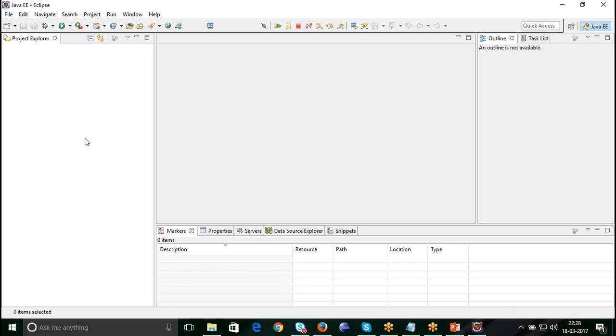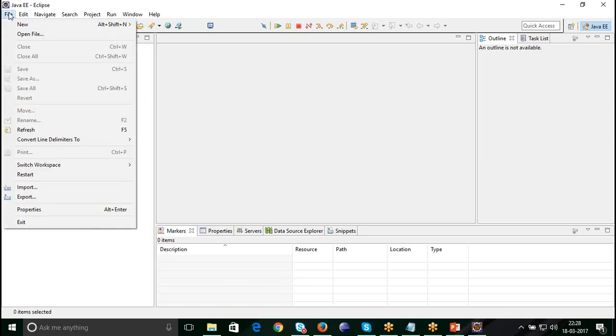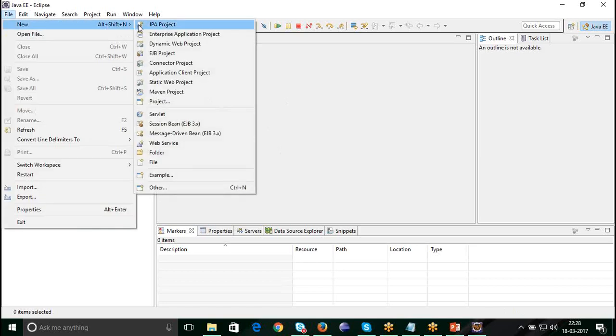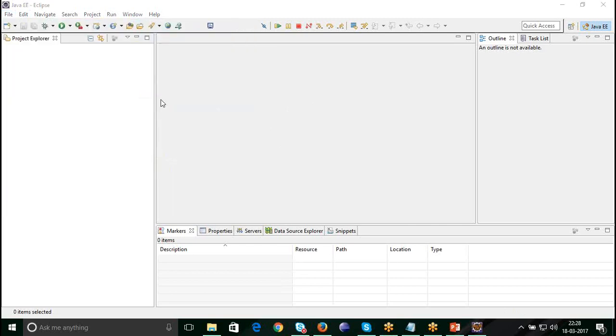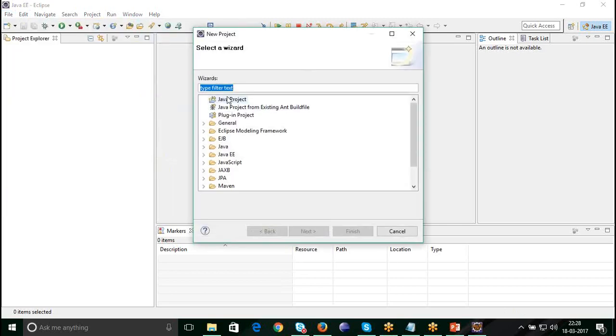Whenever we are working on Eclipse, we need to create a project for which we are working on, because we'll be working on multiple projects, right? So the coding should be specific to a project. So how to create a project? File, New, Project. Here we are going to select Java project and then click on next.